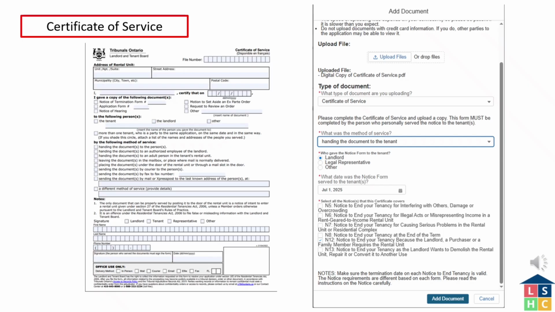Next, upload the required supporting documents, including the certificate of service and the declaration. If you have a physical copy, scan it and save it to your computer to upload. When uploading the certificate of service, it will ask you, what was the method of service, who gave the notice form to the tenant, and what date was the notice form served to the tenant.